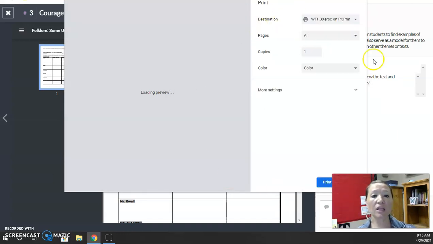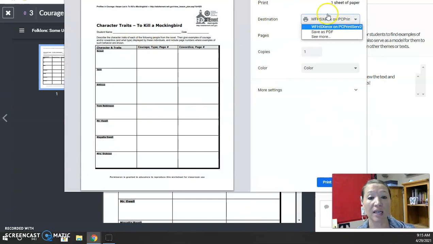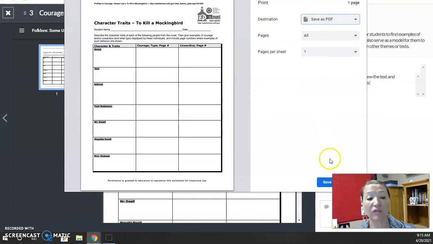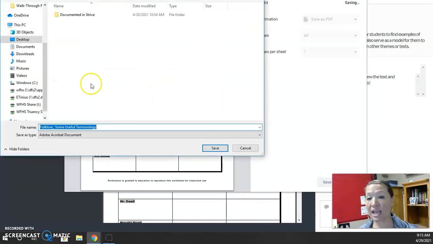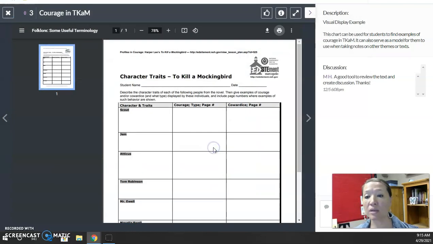So let's say that I didn't know how to download it or I didn't see it, and I wanted to just have a PDF copy. I can save it as a PDF. When I click save, it'll give me the option to save it on my computer and put in a name. So I'm just going to save this to my desktop, and there you go. Now I have a PDF copy of it. So just a little insert of a tech tool you can use in there.